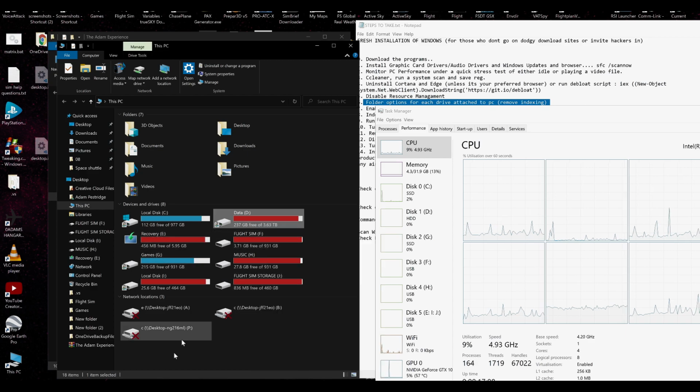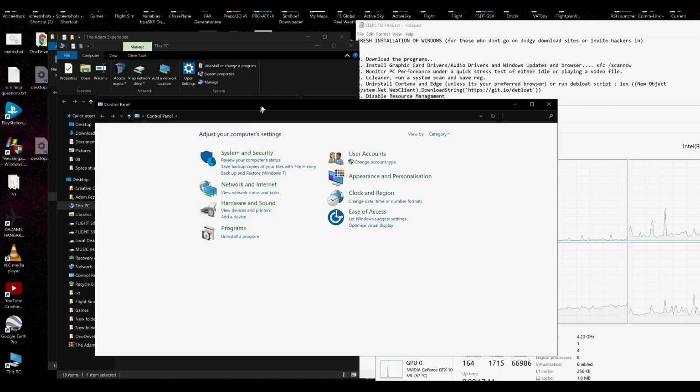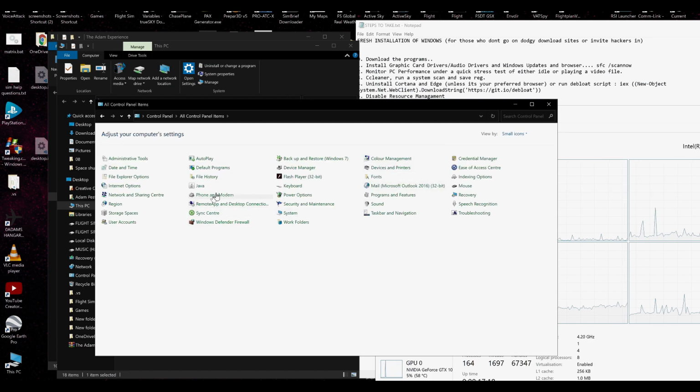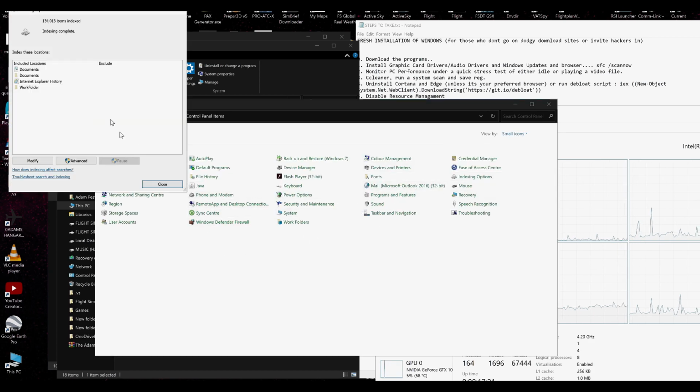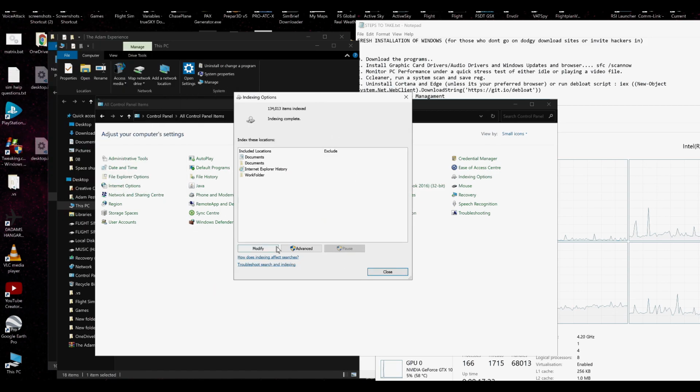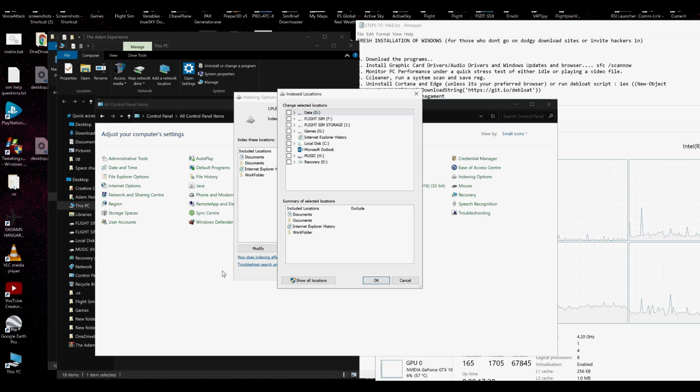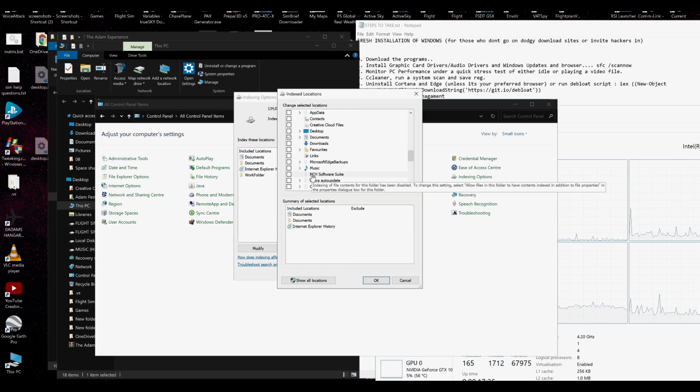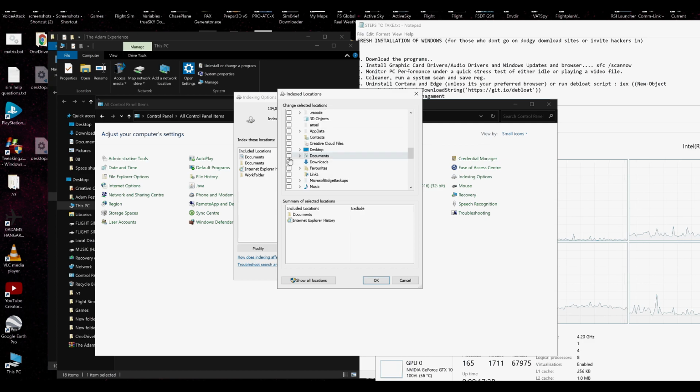The next step to complete this is to remove the indexing that's already taken place. The best way to do this is to head into Control Panel with the small icons and find the indexing options and bring this up. This includes all the locations where indexing has already taken place. We want to modify this and remove these locations, so untick it there and any other tick boxes, and it will remove those locations, because we don't want any of these in here.